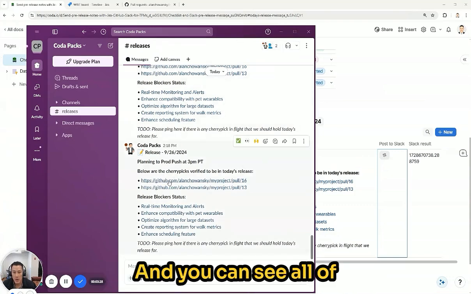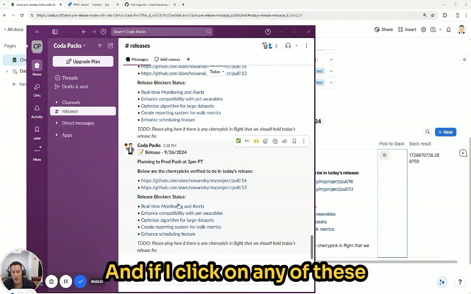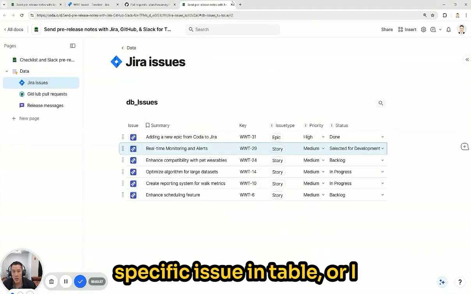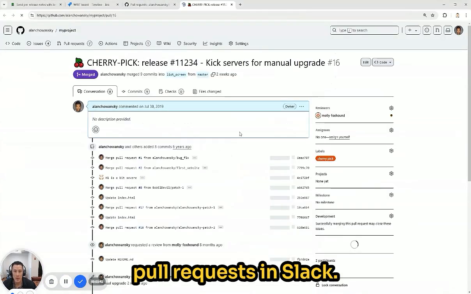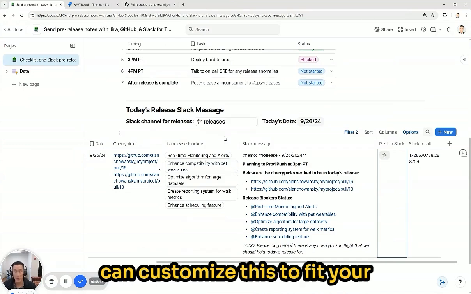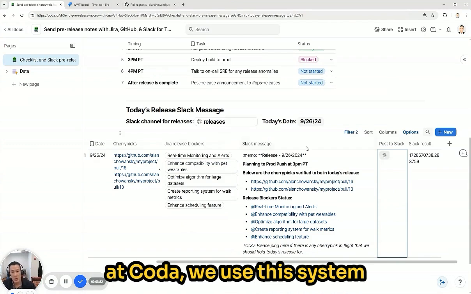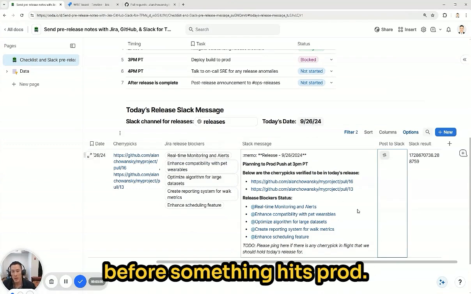And you can see all of the links flow through from Coda into Slack. And if I click on any of these links, it'll bring me to that specific issue in the table, or I can just go to the specific pull request in GitHub. There's many different ways you can customize this to fit your team's needs, but internally at Coda, we use this system to send out pre-release notes before something hits prod.